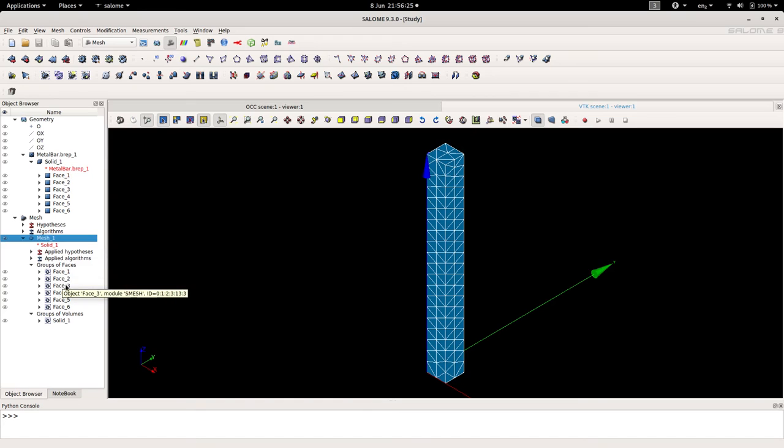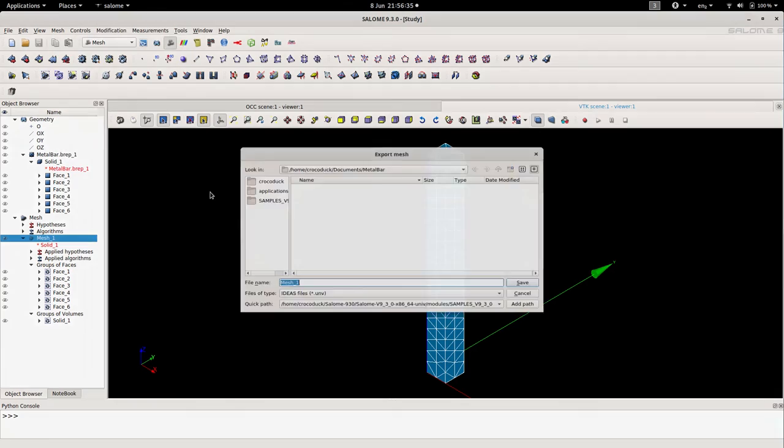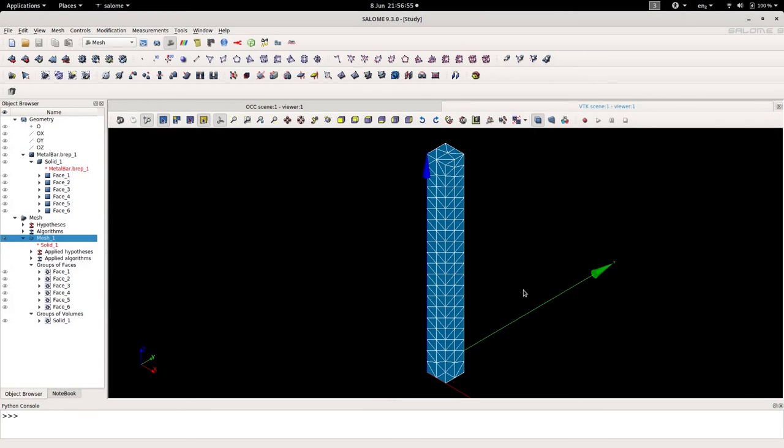But in order for Elmer to use this mesh, we need to export it. So it is a similar thing to what we did with FreeCAD, when we export to a format that the next program we are going to use is able to work with. So this format will be UNV, and I'm just going to export the UNV as mesh. And that's it, and that concludes the video.